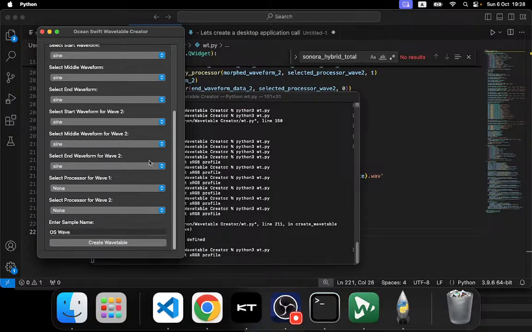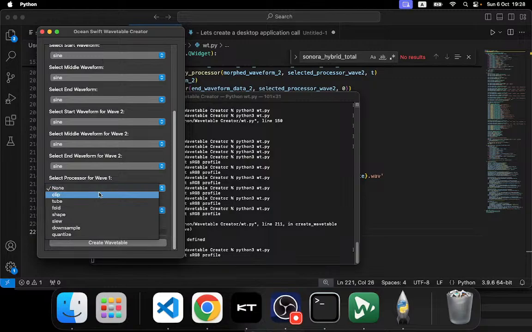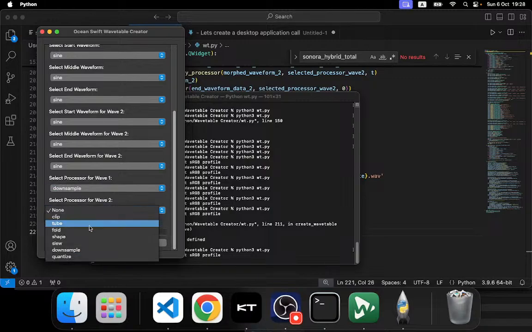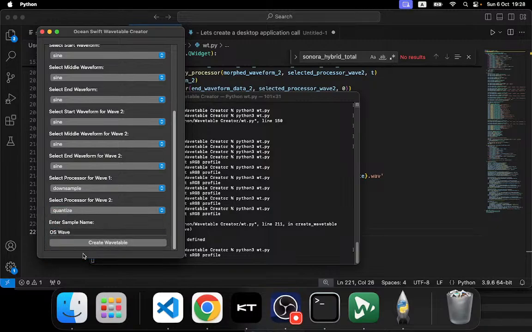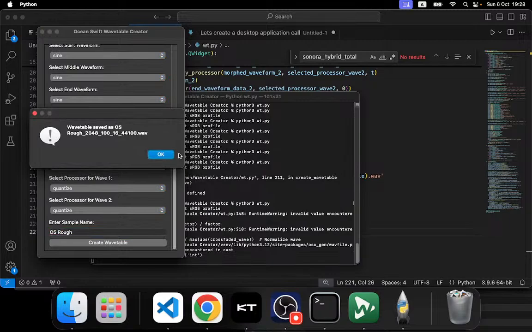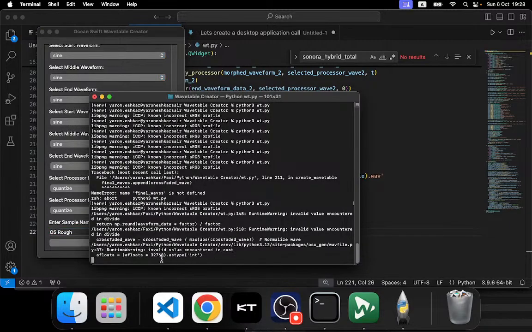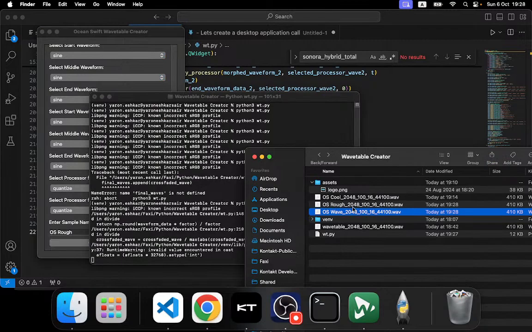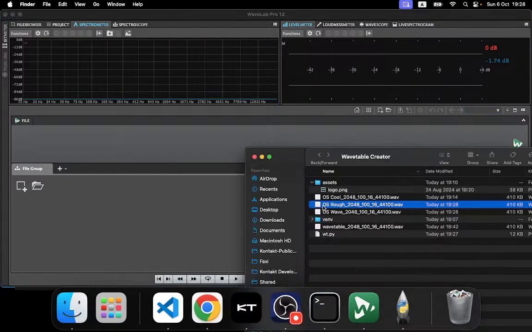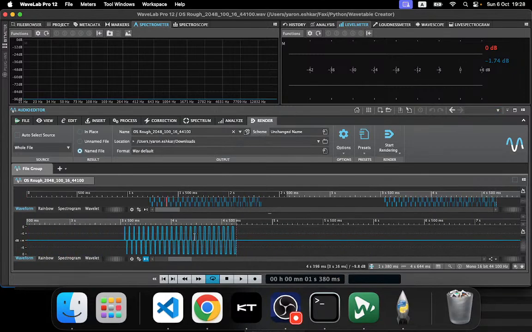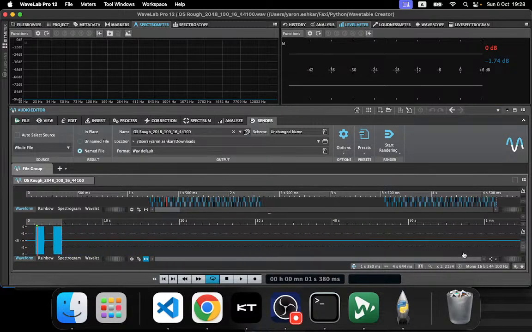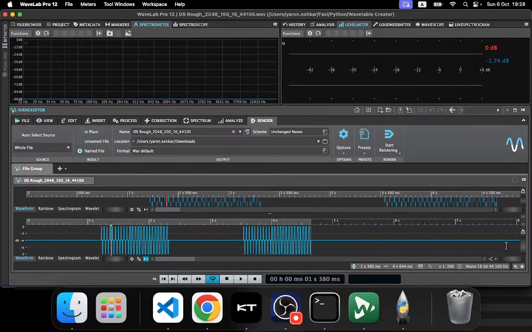And now I think we can actually do a cool test here if we just keep everything on sine and we do downsample or quantize. I'm trying to find something quite rough where we see that it definitely affected the sine. So let's call it wave rough, create wavetable, and let's see what happens. We go here, we have our little rough guy, and let's see what it looks like. Wow, okay, that is a bit weird.